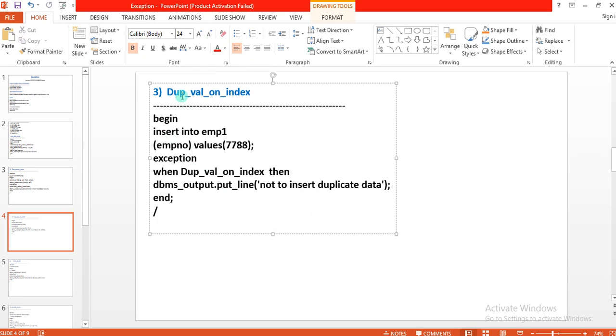Now see, when will this error occur? For example, if the base table has a unique key or a primary key on a particular column, when we try to insert duplicate values, this error will be raised: duplicate values on index. Instead of this error, I want to display an error message: not to insert duplicate data, I should display this message.